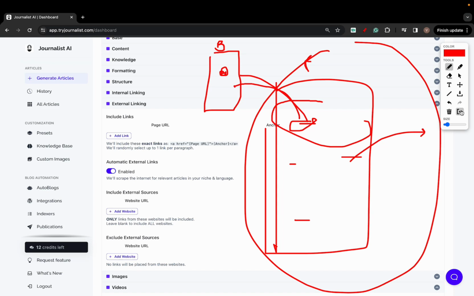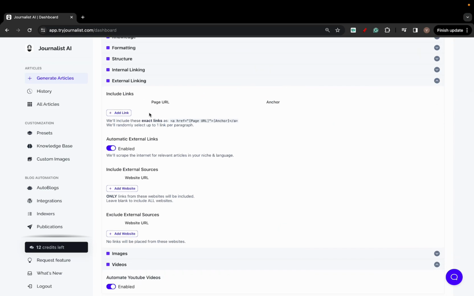So nothing is random. And again, there's a bunch of advanced features here to, for example, not link to your competitors and all that.